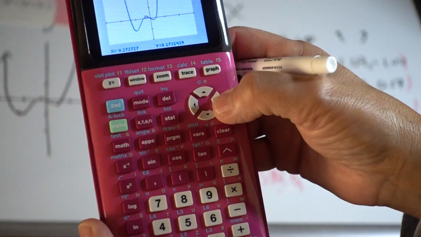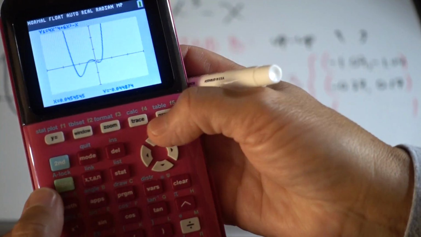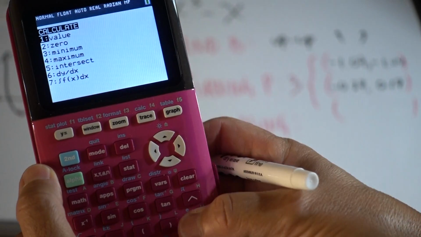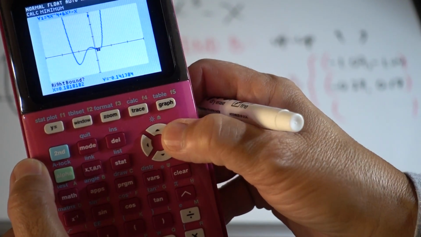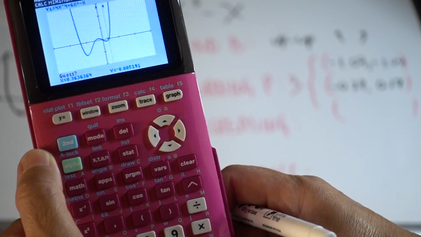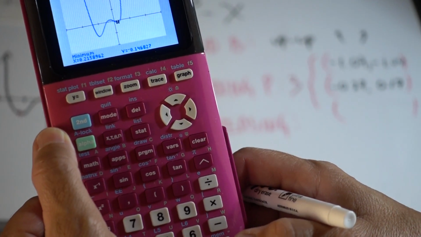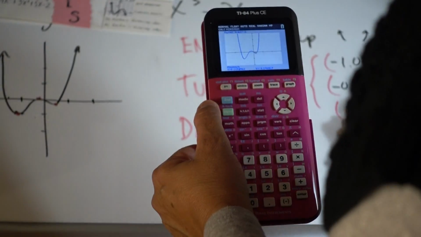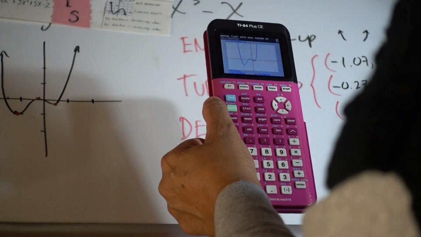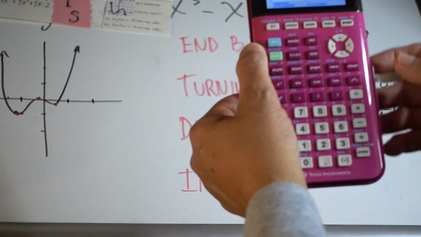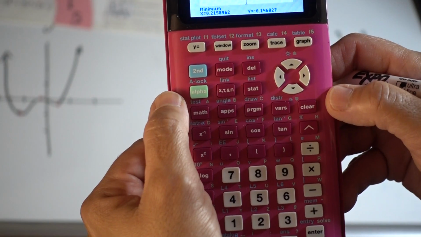And one more time, we trace it and go to the left of the next local minimum, and I'm going to ask for the local minimum, which is 3. Left bound, yes. Right bound, let's go to the right, enter, and one more time enter, and we obtain positive 0.22 and negative 0.15. In the next video, I'll show you how to find where the function is increasing and decreasing.